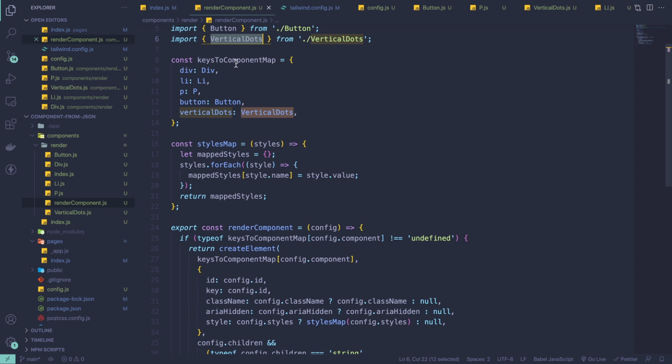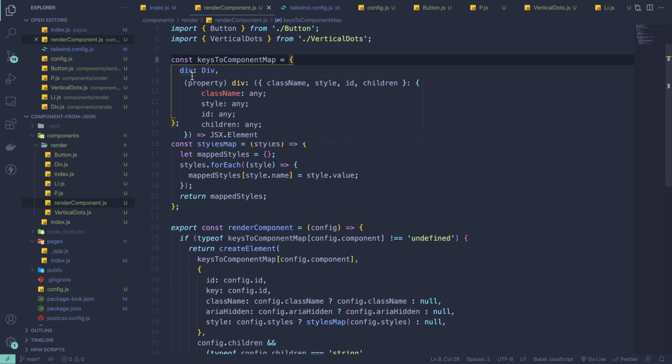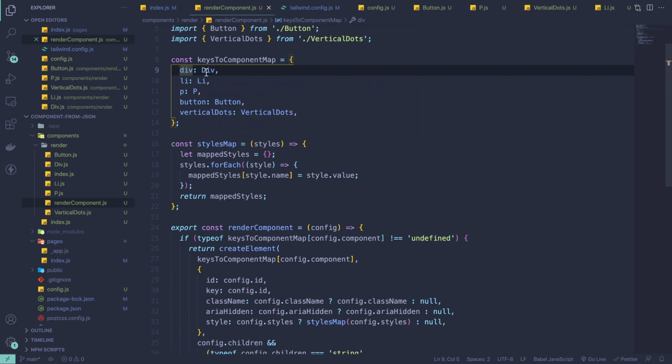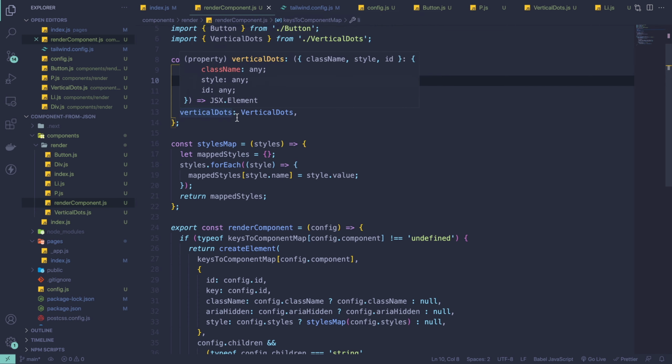Now I have this new object called keys to component map. We're going to use this to look at the value that comes back on our component in our config and say, hey, is it a div? If it is, then use the div component. List item, use list item. P tag, use the paragraph, so on and so forth.